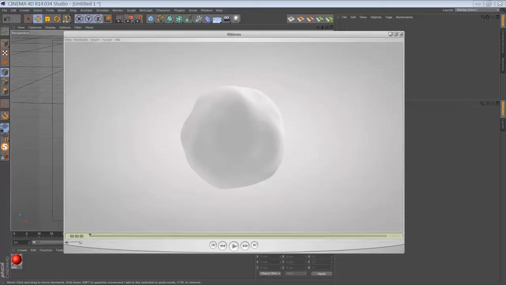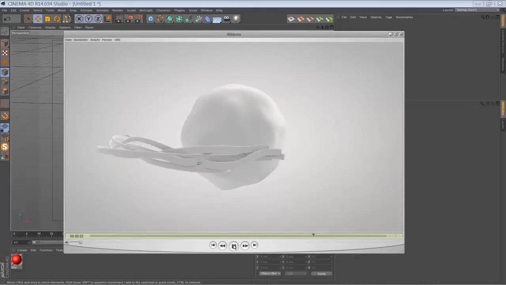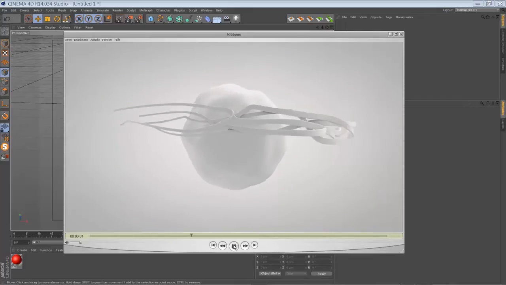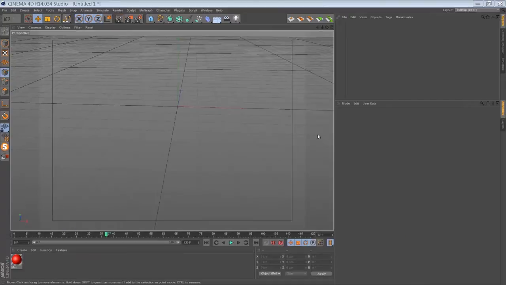Today I'd like to share an idea about how to create some animated ribbons. So we're going to create something like this. It's not the marvelous piece of animation, of course, but it's just to share the idea and show you the technique. So let's get started.